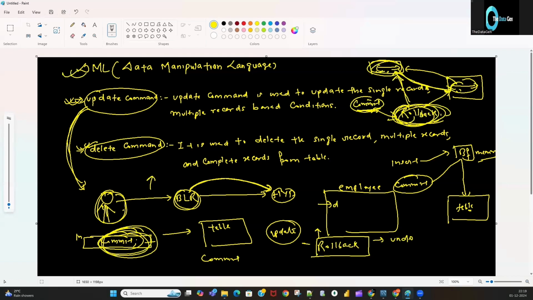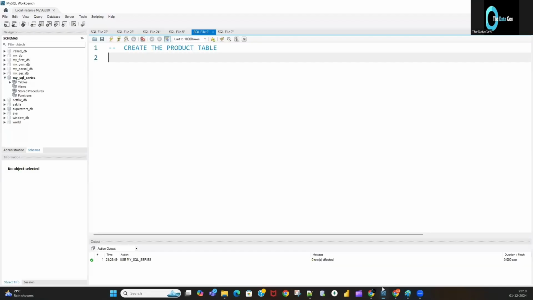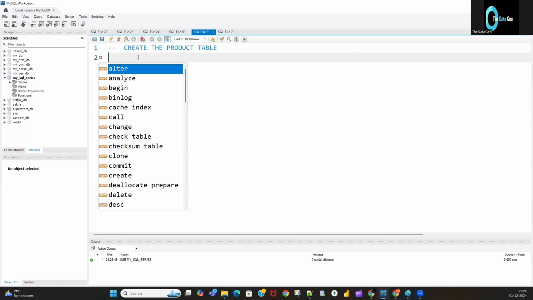Okay, so let's start the practical part, and then we will see the commands one by one. We will create the product table, and then we will perform the DML commands. I hope everyone now understands how we can create a table, because in the last video I covered all this part. So let's create the table.